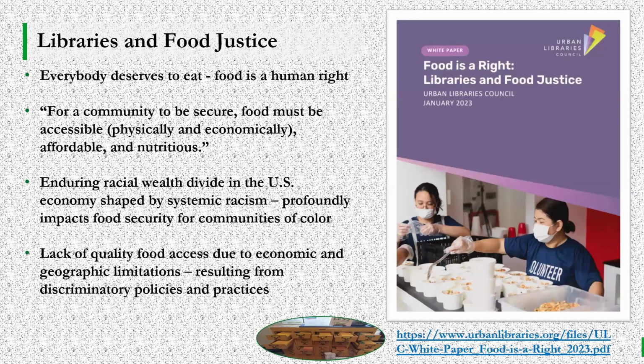For a community to be secure, food must be accessible, physically and economically affordable, and nutritious. There is an enduring racial wealth divide in the United States economy that is shaped by systemic racism, and it profoundly impacts food security for communities of color. Lack of quality food access due to economic and geographic limitations is widespread, and it does result from discriminatory policies and practices. You've probably heard people talk about food deserts, or food apartheid is also a term that people are now using.